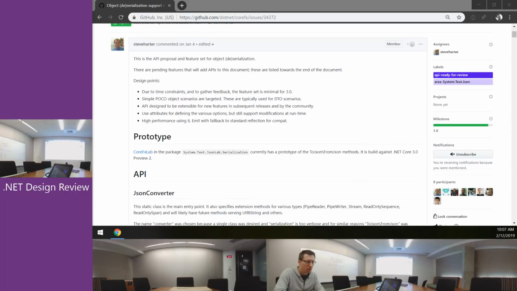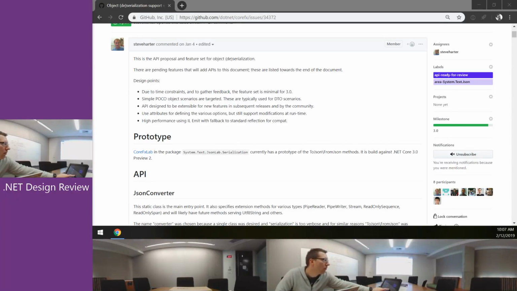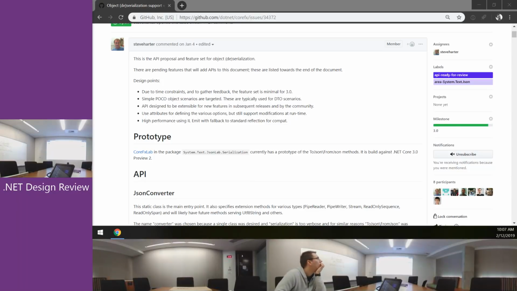So other constraints, yeah, POCO objects, primarily used for DTO, data transfer scenarios. This basically means complex inheritance structures and having references between objects and things like that aren't supported. So it's basically you have your object, you have collections, and those can contain collections or primitives or other objects, etc. in a composition layer, not associations to other objects and things like that.